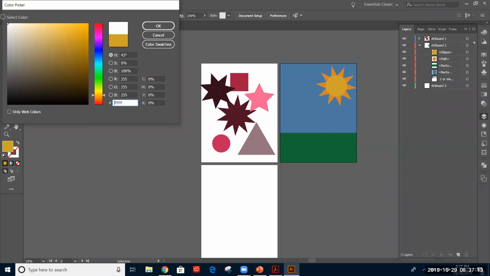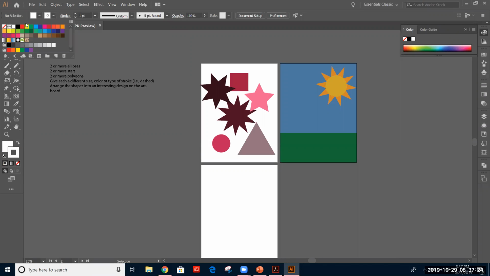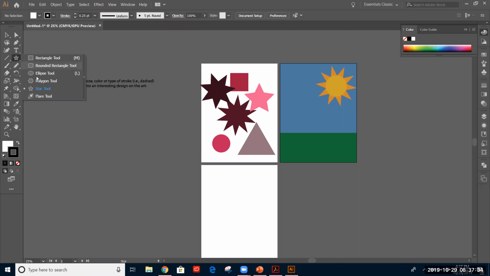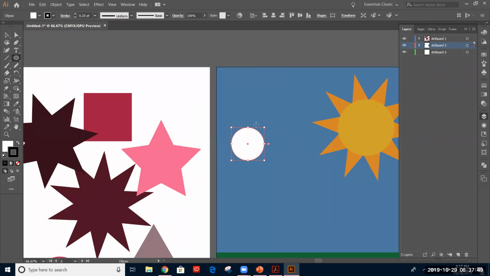Notice I haven't used a stroke yet, so I'm going to use a stroke just for the sake of this drawing. I'm going to change my stroke to black so you can see it, and I'm going to change the stroke down very small. Okay. So I'm going to do something neat here with the ellipse tool. You don't have to be this advanced, but I'm going to show you how to draw clouds in Illustrator, okay? Let me make sure I'm on layer 2. All right, I'm just going to draw a bunch of circles here.